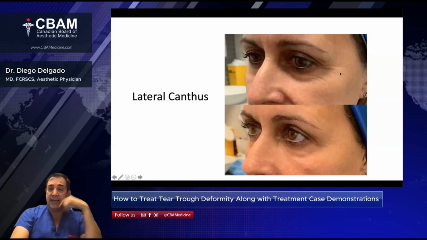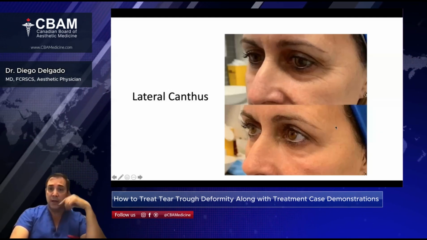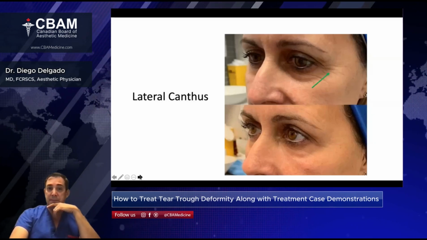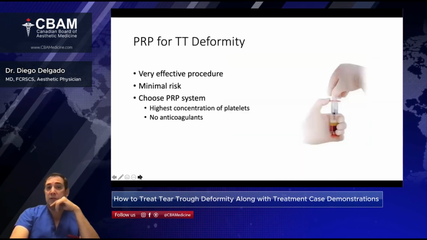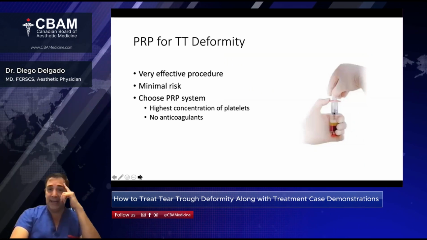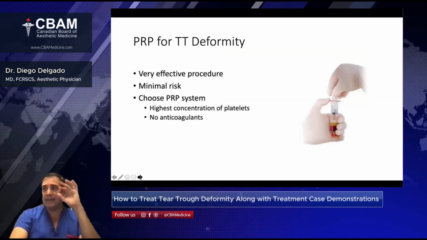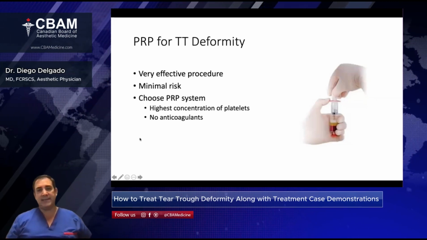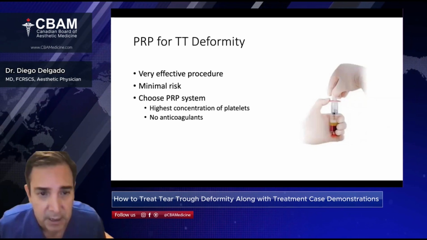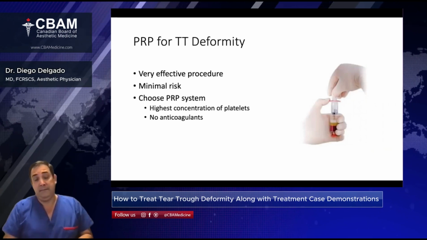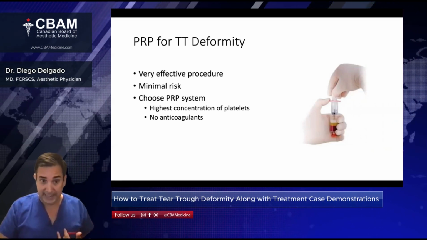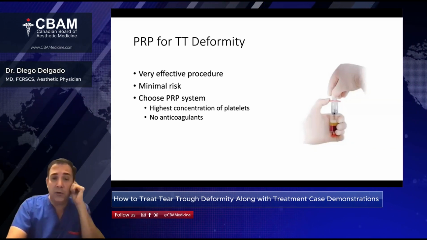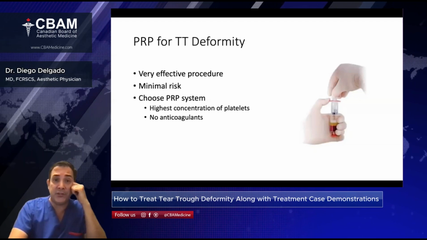So this is the lady that I showed you earlier, with very good results after 3 or 4 treatments with PRP. So PRP for tear trough deformity and all the periocular and periorbital area is an excellent option, has minimal risk. You need to choose the right system. I cannot tell you which one is the best. You need to decide. But in my opinion, the one that has the highest concentration of platelets and ideally without anticoagulants is probably the best option.